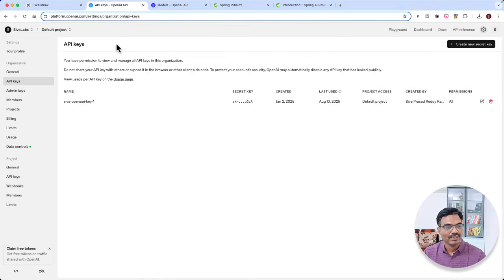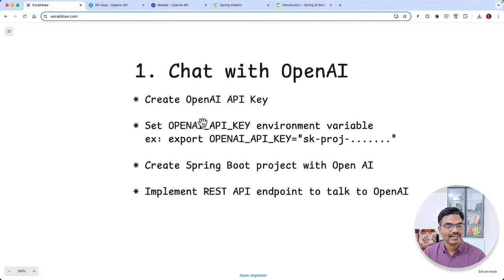Once you log in, you can see API keys at the organization level or at the project level. So come here and create a new secret key. I have created my secret key. Now I can take this value and set it as an environment variable so that we can reference these environment variable values instead of hard coding the sensitive information in our application.